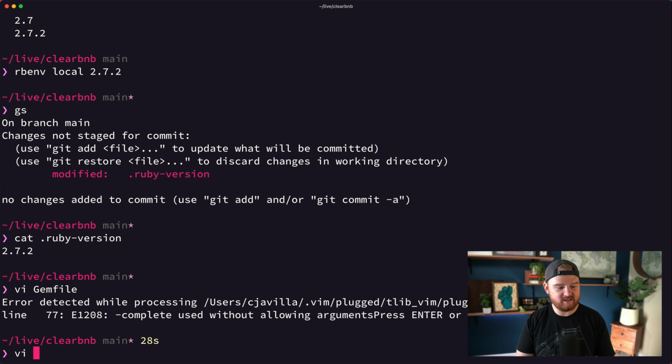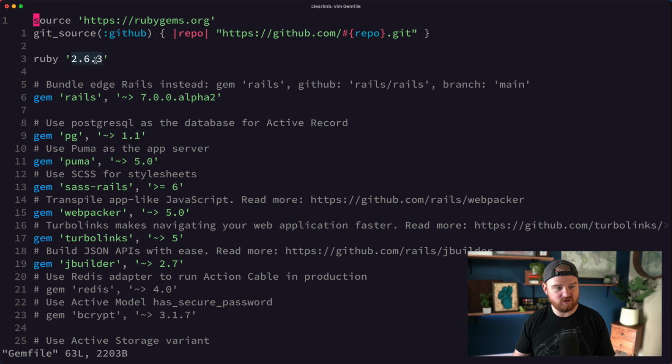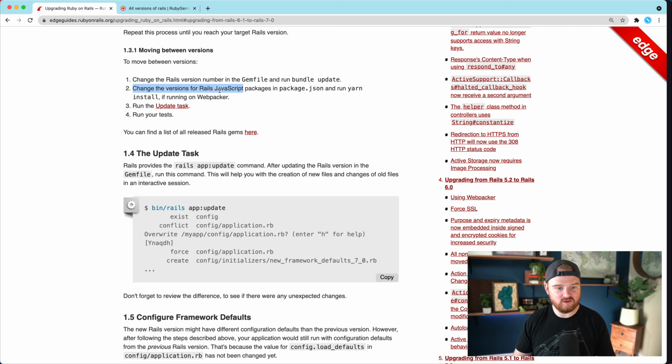The other thing that you'll notice in the Gemfile is that there is a Ruby version here, 2.6.3. So we want to change this also to 2.7.2.